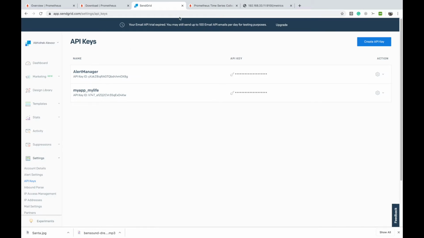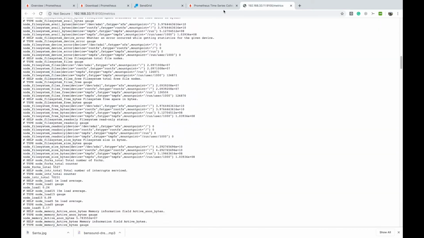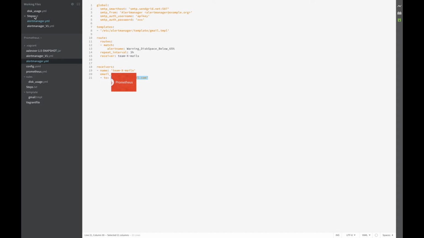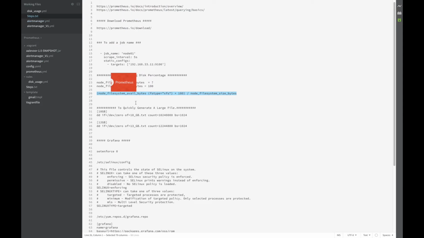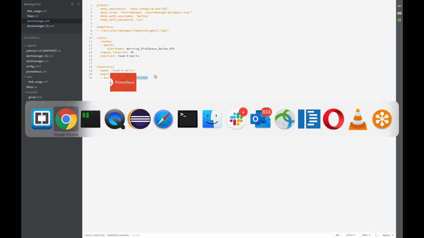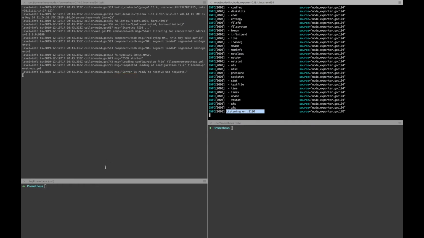And I will be using SendGrid to send email. I won't be talking much about SendGrid. You can sign up for free and you can send up to around 100 emails per day on a free account. I'll be using the API of SendGrid to send email. I will now install Alertmanager on the Prometheus node.